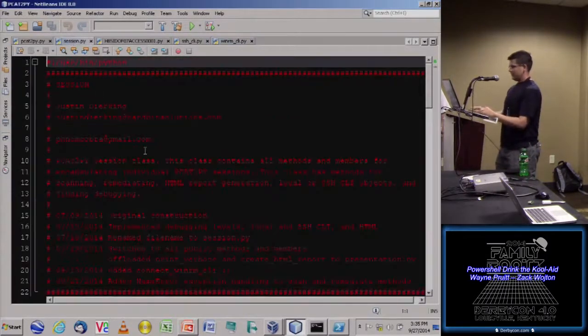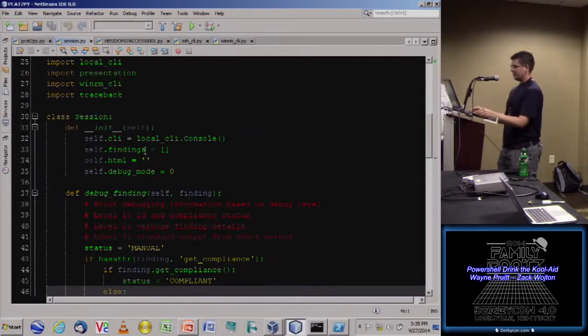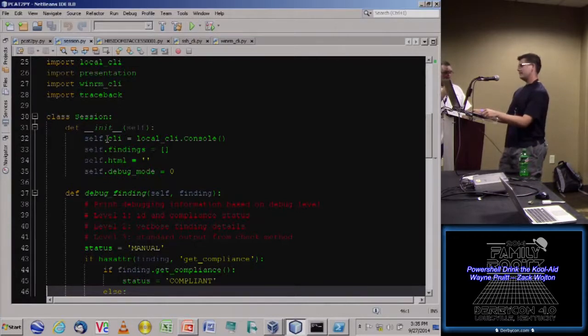So every PCAT to Pi session will always have some kind of CLI member to it. By default, if you do not specify an SSH switch or a WinRM switch, it assumes a local console. That's what you get if you don't tell it anything else. After that, there's a list of finding modules that are imported based on what you select, and that's what it loops through when it's checking the remote system.